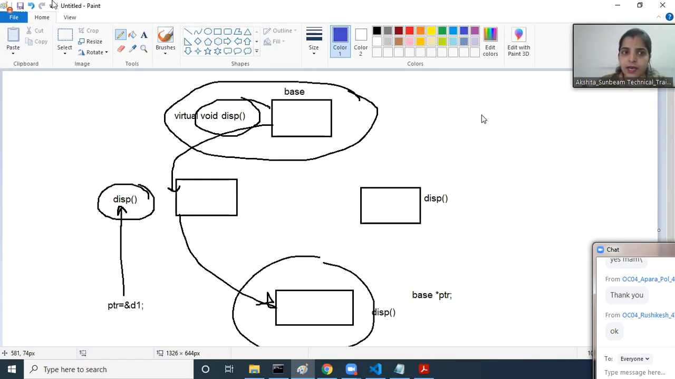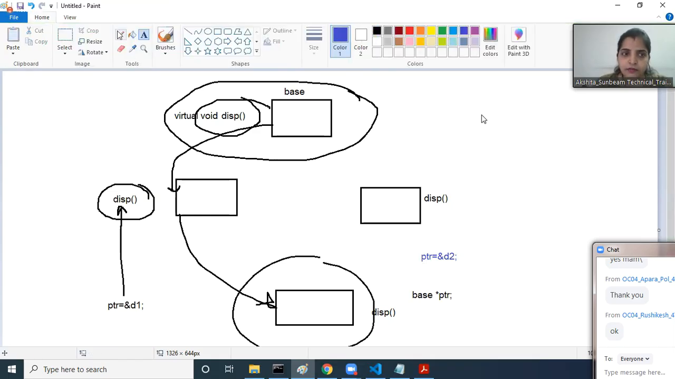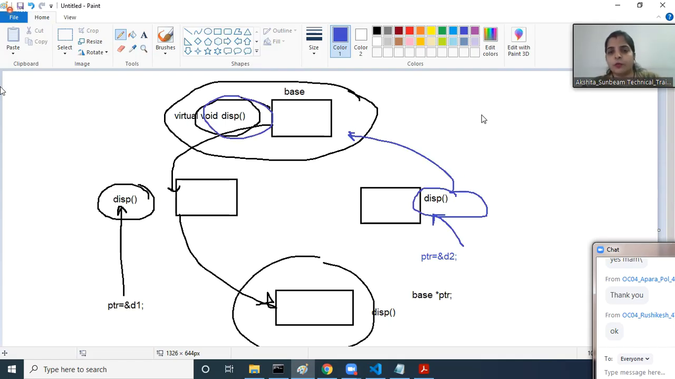But if I'm writing now my PTR is holding address of D2. In that case, where it will go? It will go to the derived class of this. It will call this display function and it will call this display function. Hope you have got your answer, Saurabh.